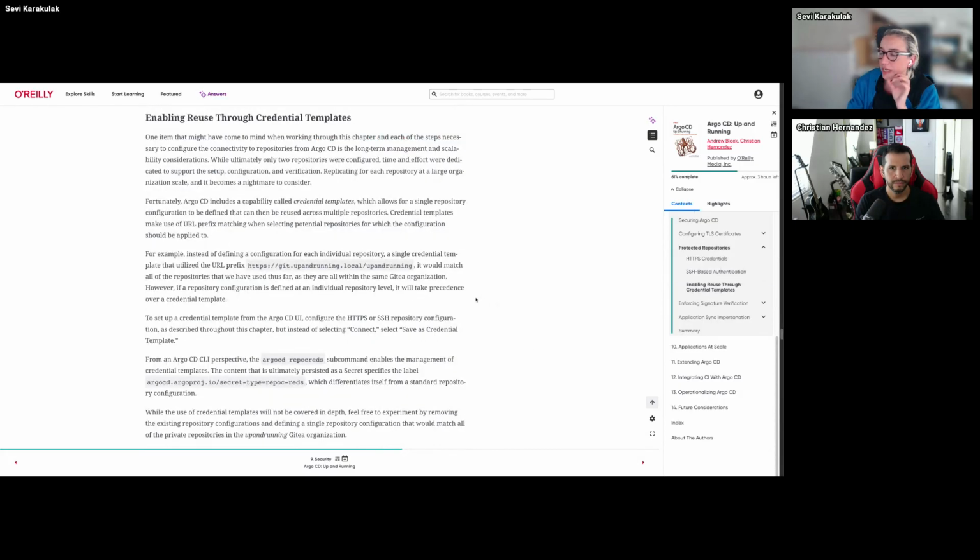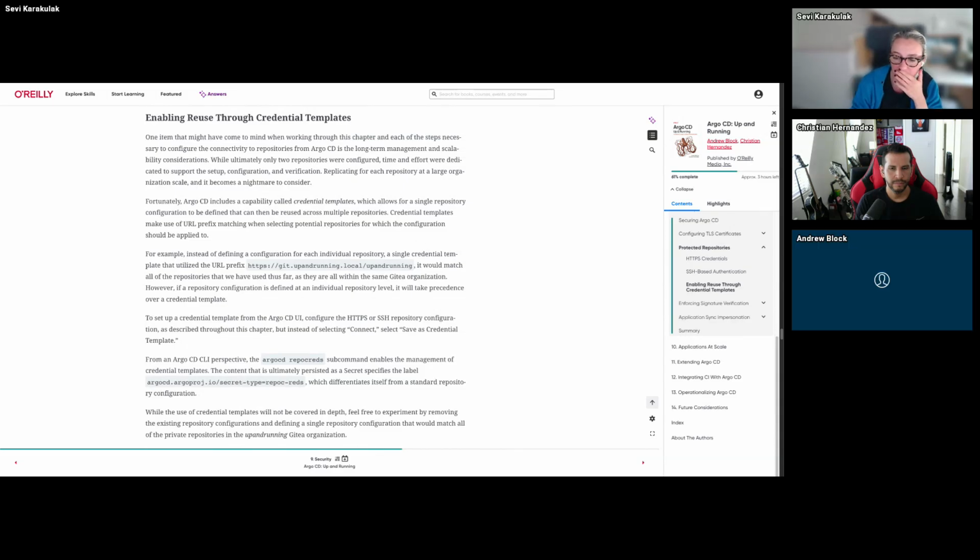Yeah, and then also we have the SSH-based authentication and enabling reuse through credential templates, which was something I didn't know about. Can you explain a little bit more of that? How can we use these templates?